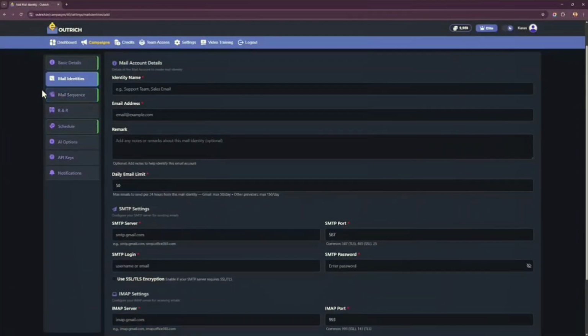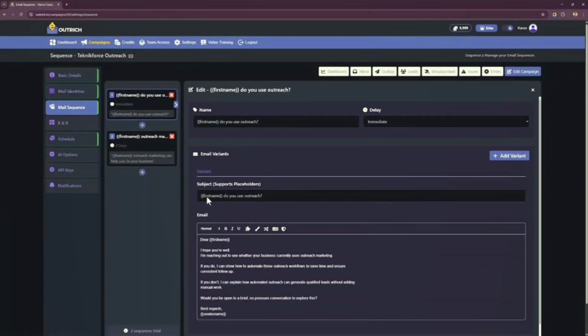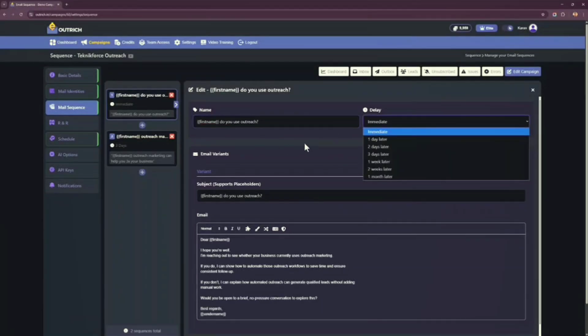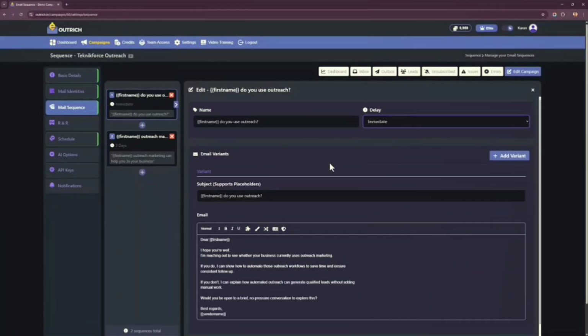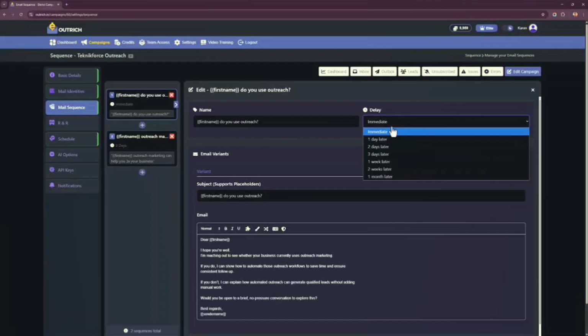Then you set up your mail sequences in the mail sequence setting over here. And that is the lifeblood of an email outreach campaign. You can create a pretty smart email sequence inside of Outrich, give it a name. Then you can decide how many days later you want to send out the first email. This is the first email over here, number 1, after the lead is added. So if you want, you can choose immediate, or you can choose 1 day later, or it doesn't matter how much space you want to use.